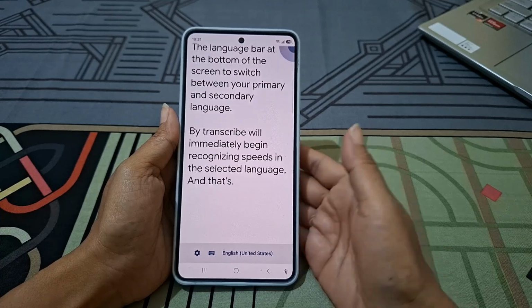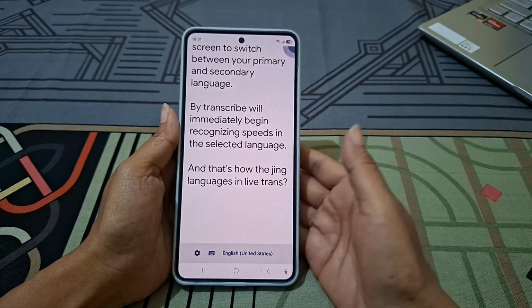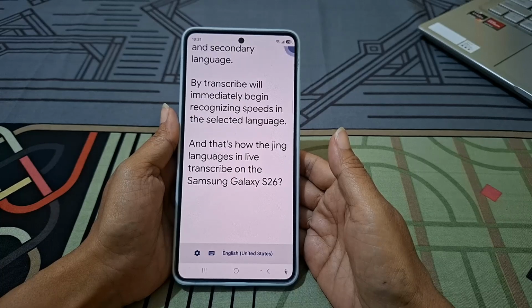And that's how to change languages in live transcribe on the Samsung Galaxy S26 Ultra.